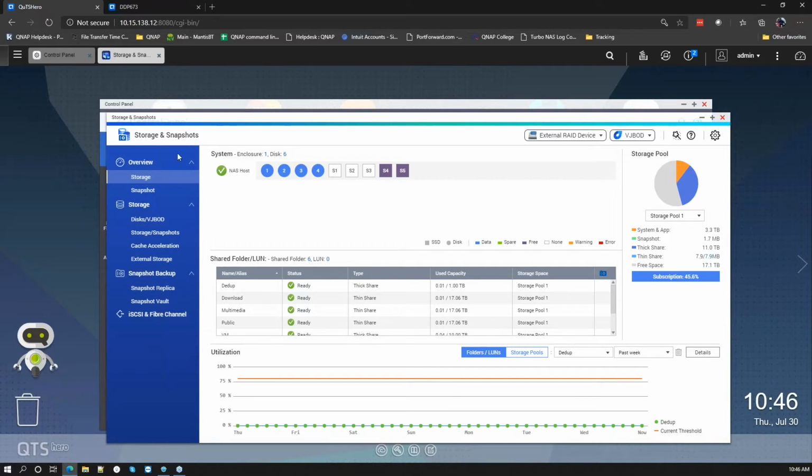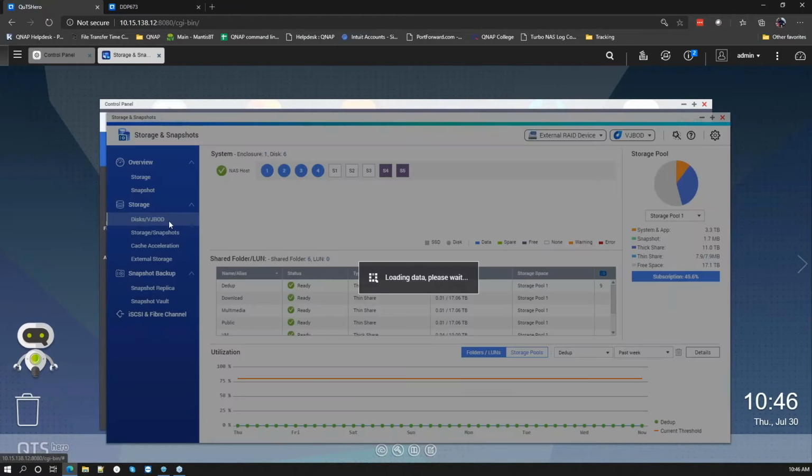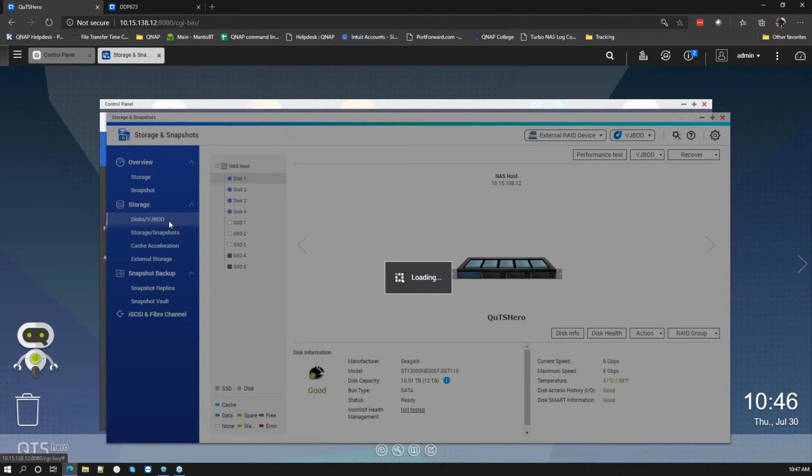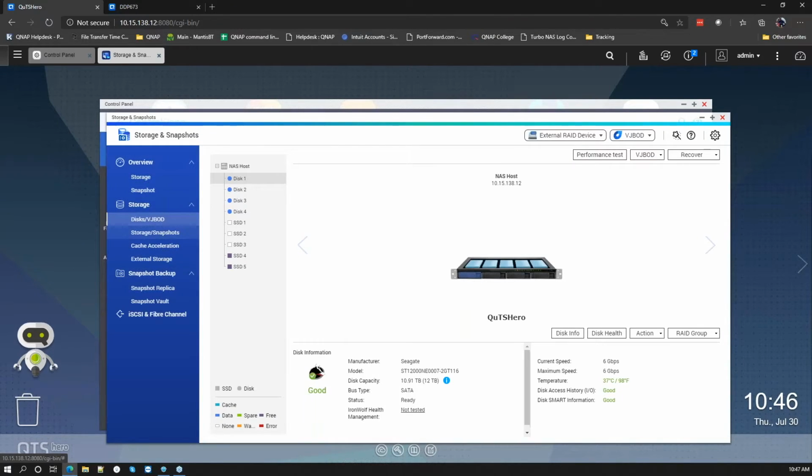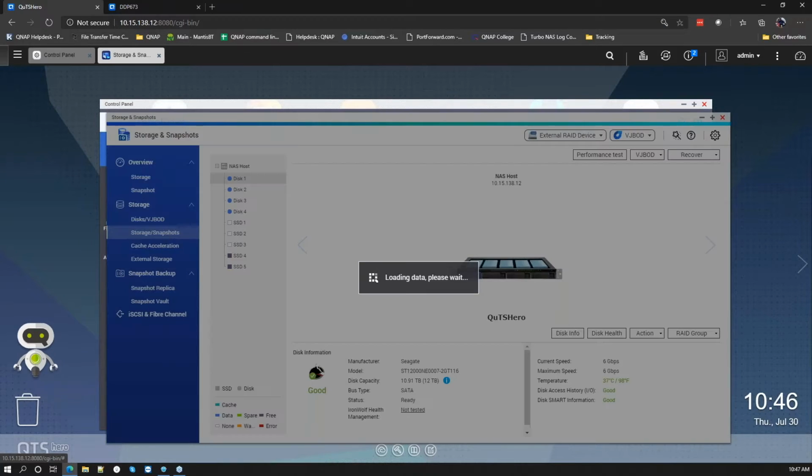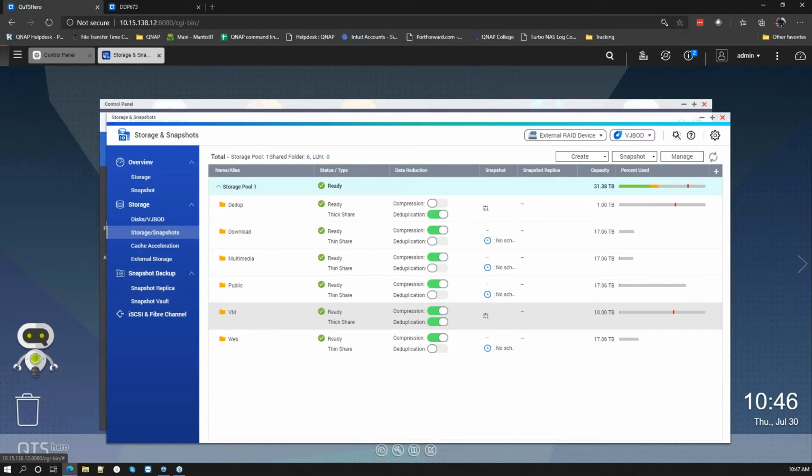All right, so if you can see here, the interface looks similar. You have all your options like disk and virtual JBOD, and you have your disk information available already. We have SMART information available, then the storage and snapshots. Right here is the major changes we have done.